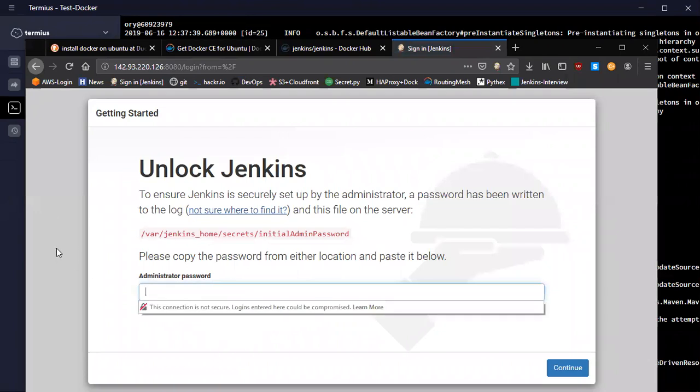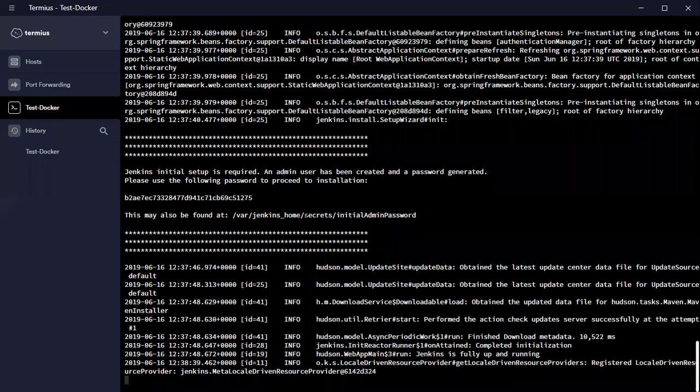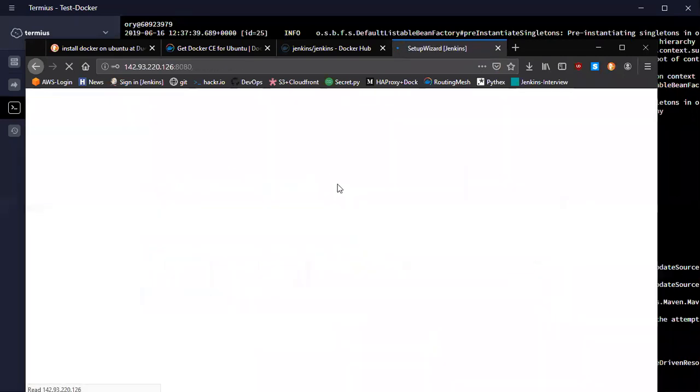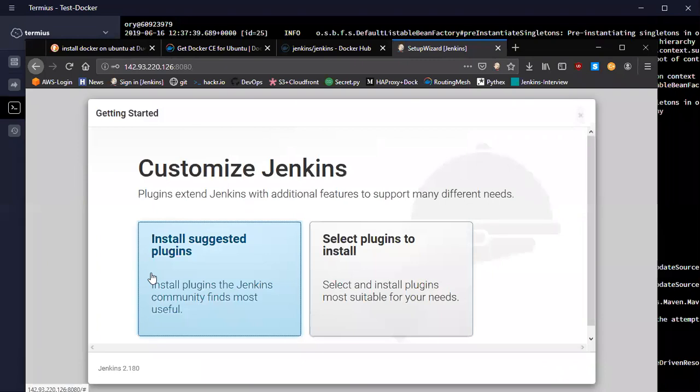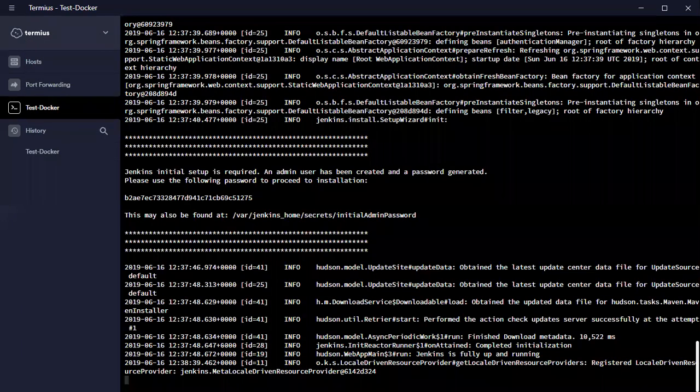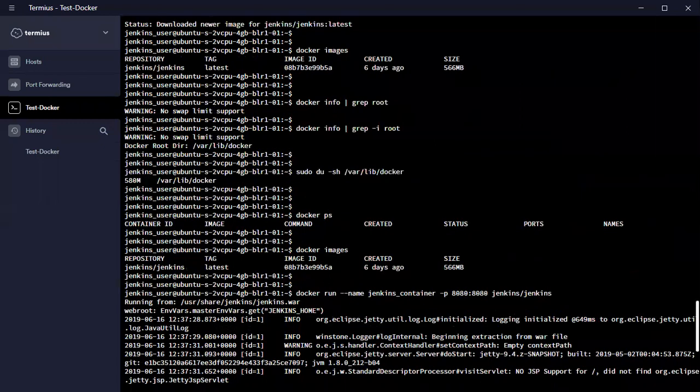Now it's asking me for the password. In the container log, you will have the password over here. You can see, please use the following password to proceed with installation. Copy this one and paste it over here. Click continue. Now you can install the suggested plugins. So basically this is how we do it for CLI installation, running the container from the CLI, like pulling the image and running, or modifying the image and running the container, executing the publish command. This is the publish command. So this is how a container works.